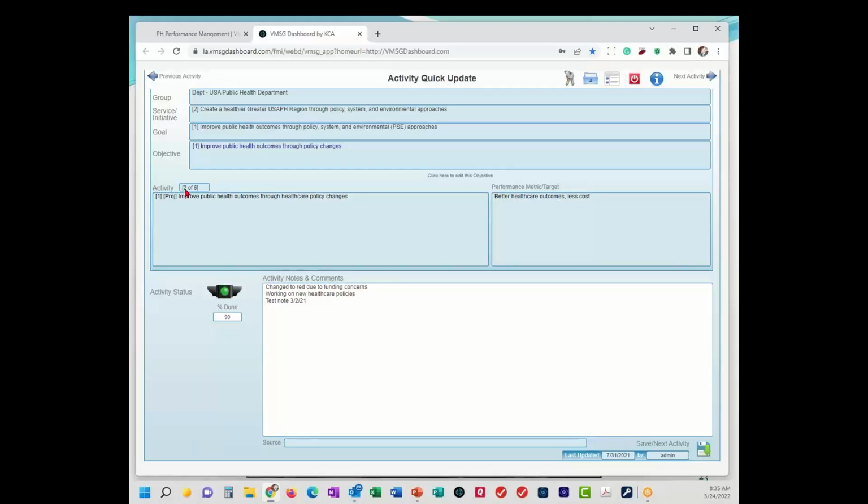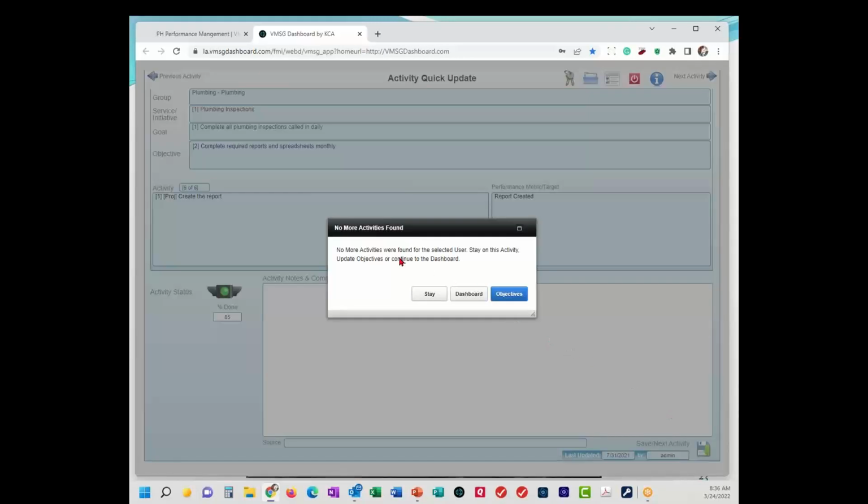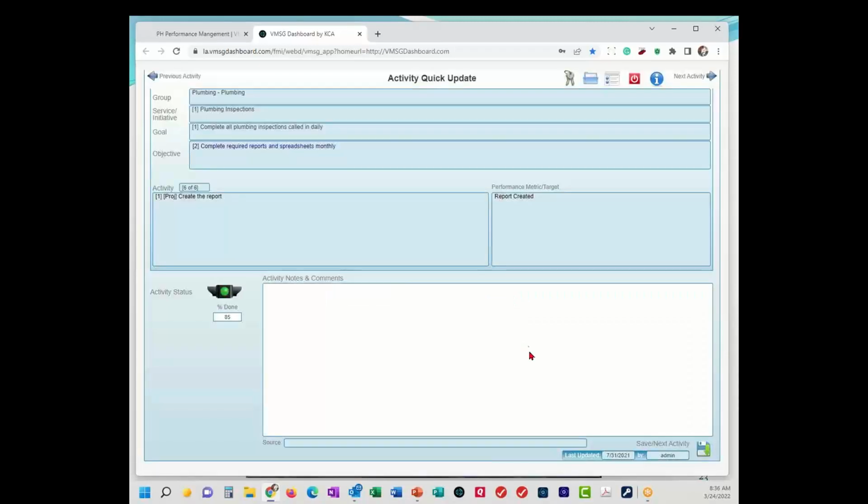So you notice it says I'm on activity 2 of 6 up here. So I'm going to cycle through all of the activities that I've been assigned. I'm on the last one, 6 of 6. When I hit the next one, it's going to say, hey, no more activities were found, but you've been assigned as an objective lead. So I'm going to click objectives.